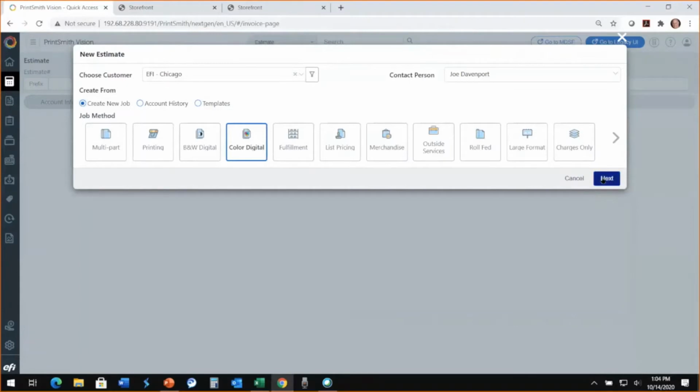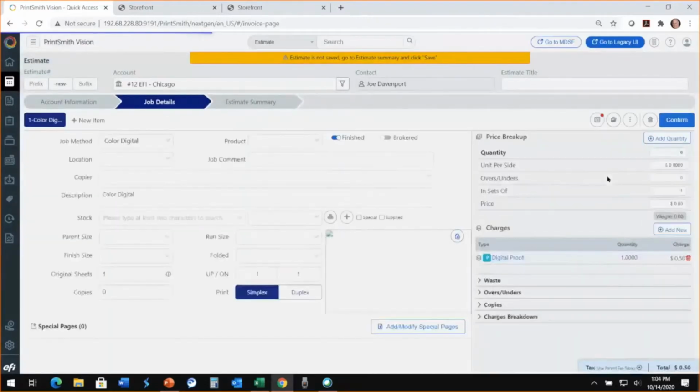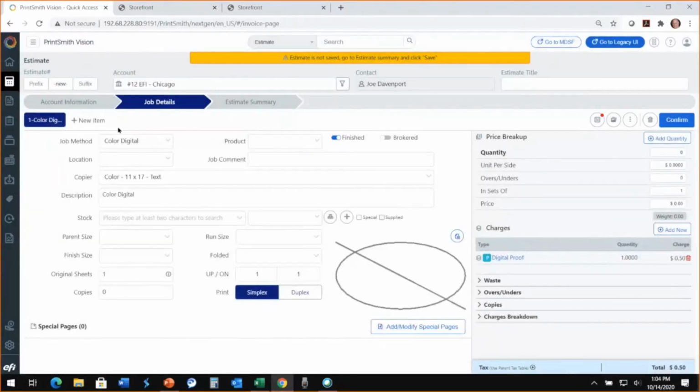Let's do a new job. Let's do in color digital. And here are the steps to create an estimate for a new customer, okay? The first thing that we normally do is we'll give the job a name. So I'm just going to put my name. And let's see, here it would help if I spelled my name right. And I'm just going to put in today's date as our brochure name.